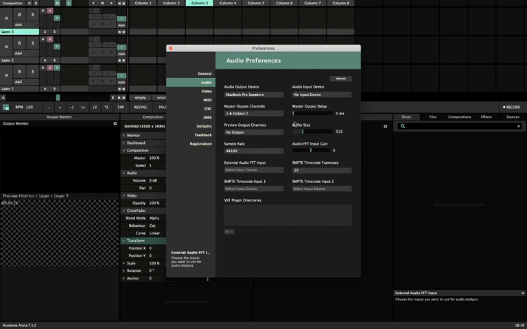As I mentioned, I won't be getting too much into this particular topic, but over here you will have master output delay. So if you want to delay the signal that you're sending out slightly, you can certainly do so here. And we're going to skip all of these other areas because they are a little bit more advanced than what this video is meant to do.